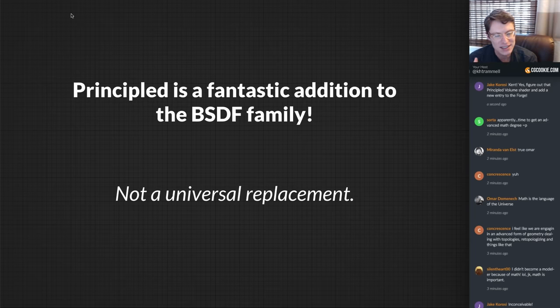Principled is a fantastic addition to the BSDF family, without a doubt. I would say it's not a universal replacement, and hopefully that can clear up any misconception out there of people thinking that it is. And if anyone's avoiding the ShaderForge lesson or course or any of our shading material that doesn't use Principled BSDF, it's okay. You're going to be fine if you learn it without Principled. Going forward, though, I do anticipate using Principled where it's relevant.